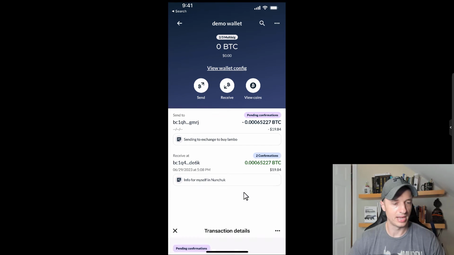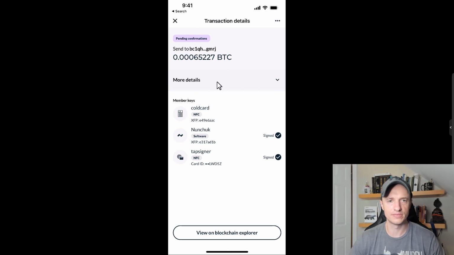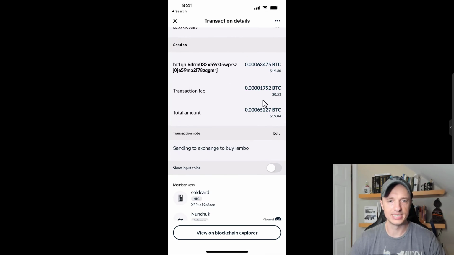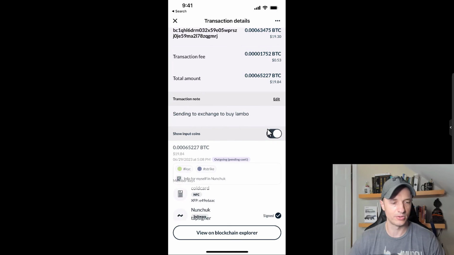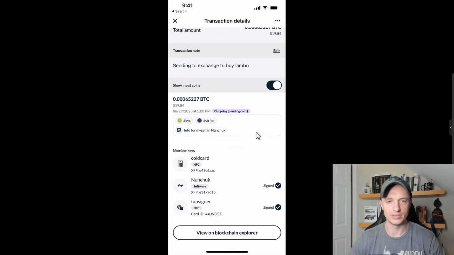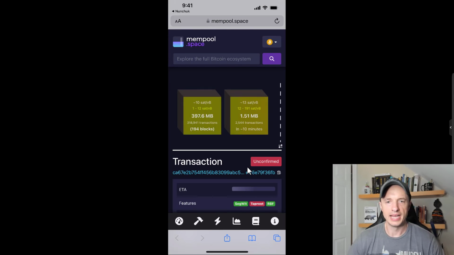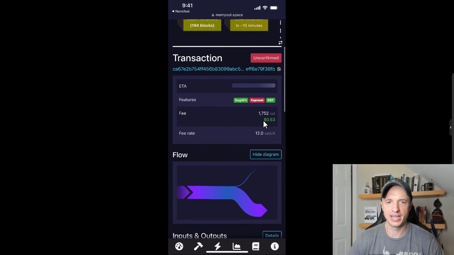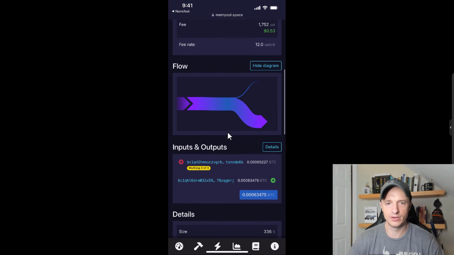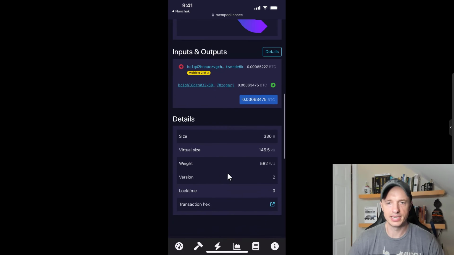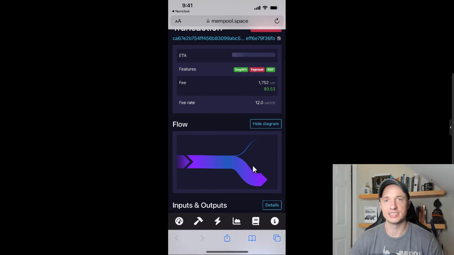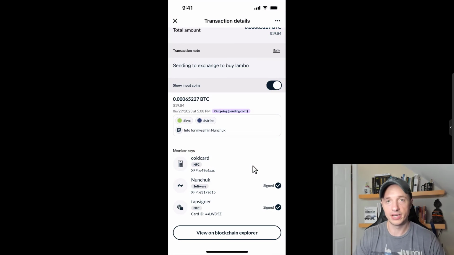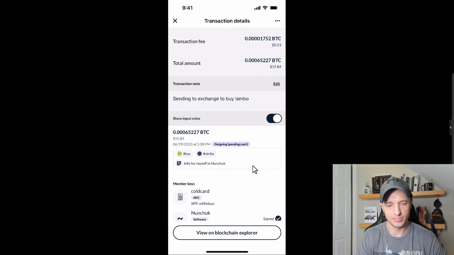Let's tap on it, and there are the details for it, or I can tap on more details if I want to, and I can see the fees I paid and everything else, and show my coin inputs if I want to, and so on. All the details are right there. Let's view it on the Blockchain Explorer. And here's my transaction. It's taking a second to load the ETA, but we can still see the fee that I'm paying, my fee rate, the flow, and we can see that it's a 2 of 3 multisig, and so on. So we can see all the details of my transaction. Pretty nifty stuff, but it's out there, broadcasted on the blockchain.